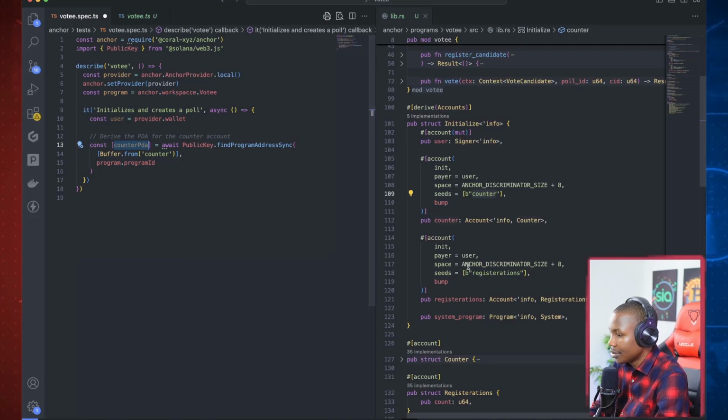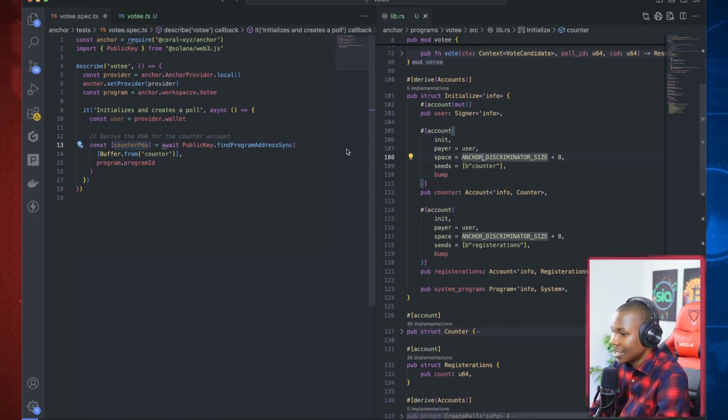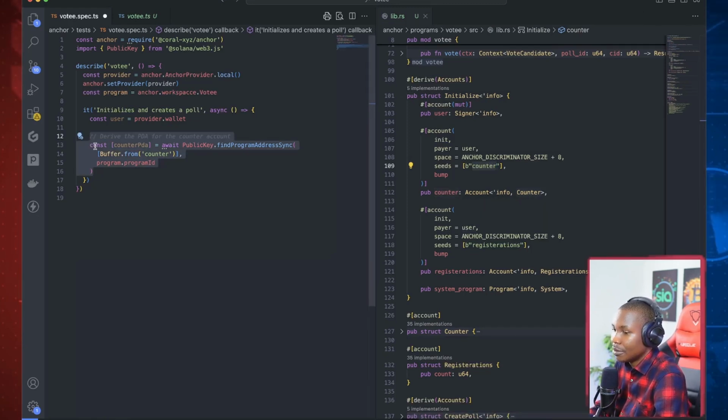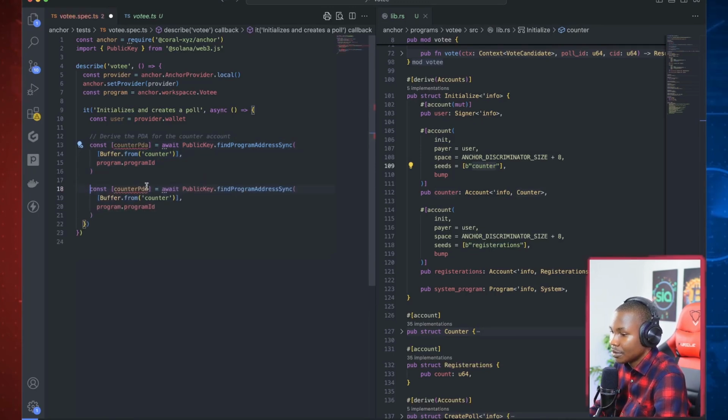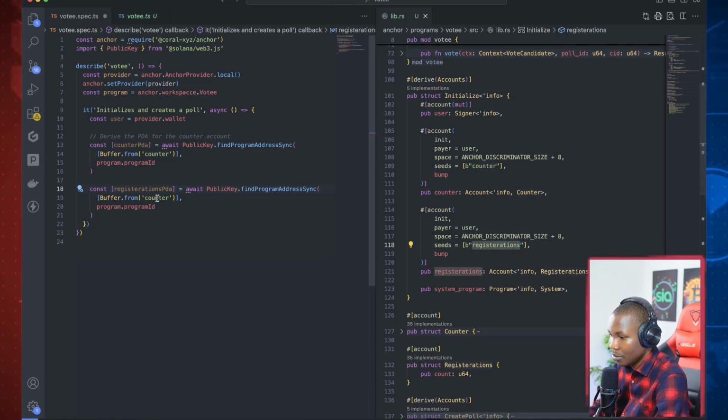We also know that when you're initializing, we want to actually initialize this registration counter and this counter and these registrations. So we want to initialize them both. So we need to also do something similar for registrations as well. I want to call it registrationsPDA. So I'm going to copy this and paste it here. For registration, make sure you just copy this keyword and put it here. So basically the same thing.